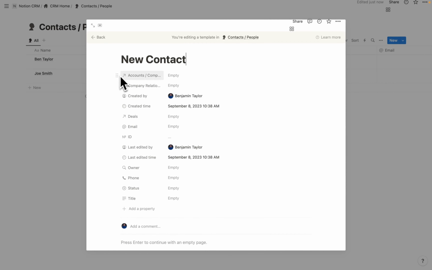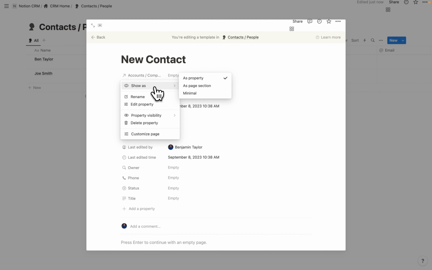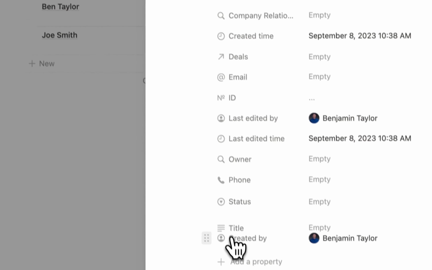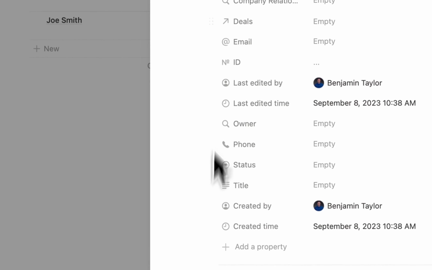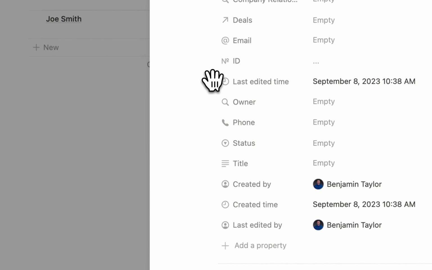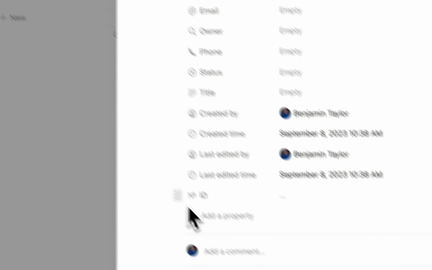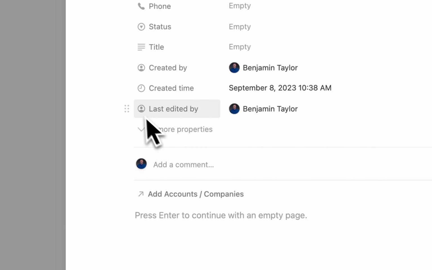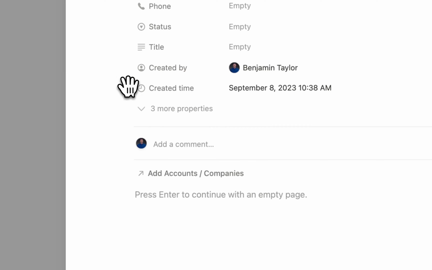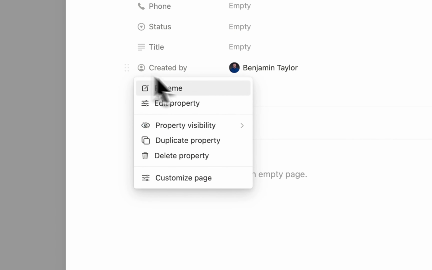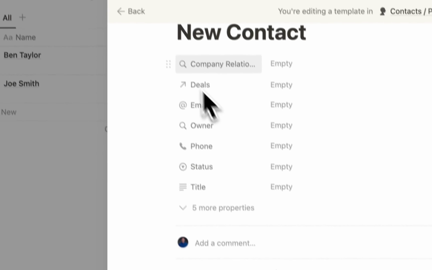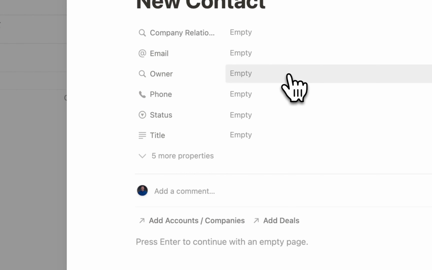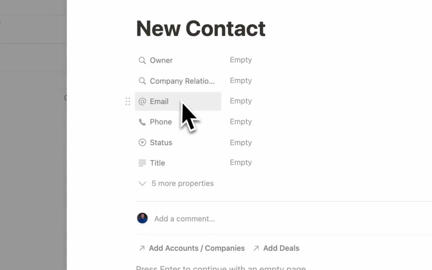Again, we're going to change all of the relationships to page sections. So do show as page section. And then let's move all of the admin fields down to the bottom. And then go ahead and hide them as well. So always hide for each one of these. And then it looks like I missed this one. I'm going to go ahead and change this to as a page section, and then move owner up to the top, and that should be good.